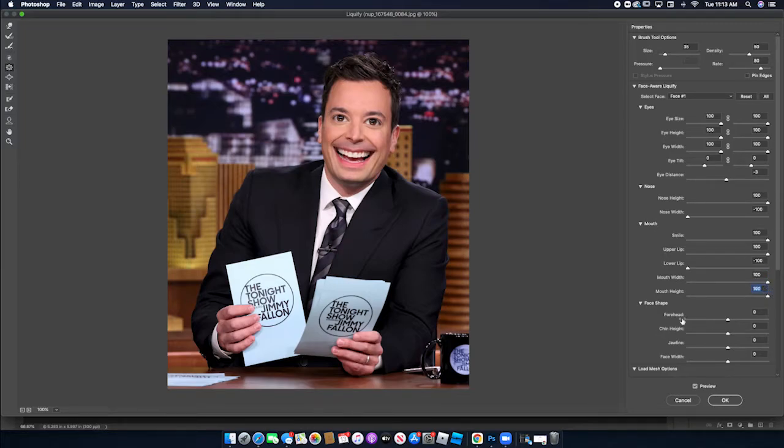And then shape of the face. So now we have forehead, chin height, jawline, and face width. This is really cool. Forehead. So he has a normal forehead, but we can make it bigger because we're making things more prominent. Chin height. I'm going to make it actually bigger. Jawline. I can make it thinner or bigger. I'm going to make it thinner so that the smile really comes out. And the face width. I can change that as well, but I don't. Okay. I'm just kind of going to keep it like that.